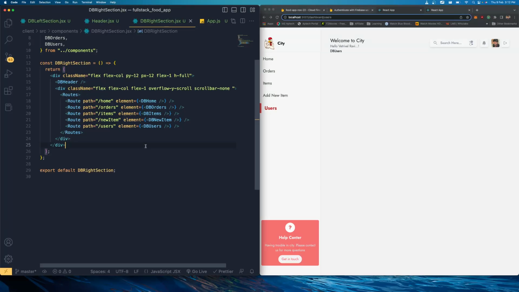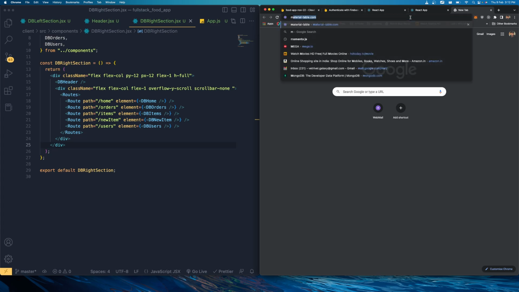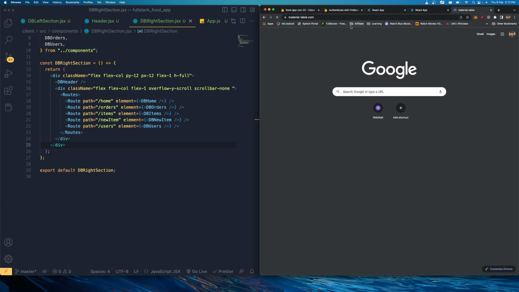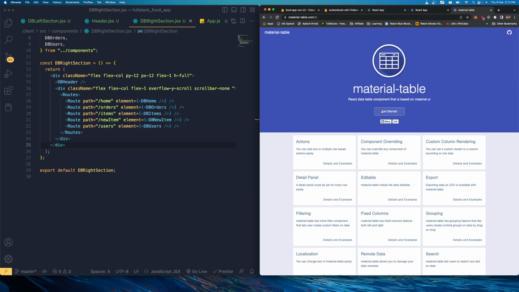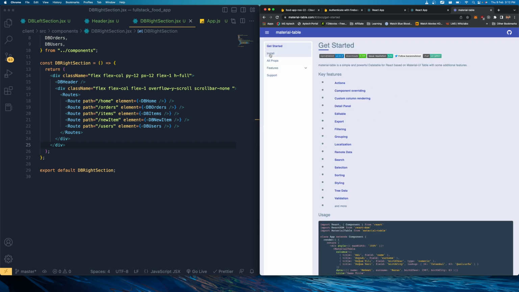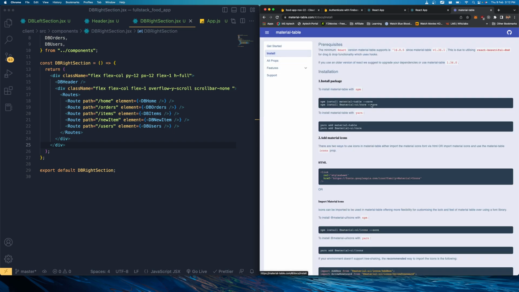All right then. So now what we need to do is we need to go ahead and install the material table. So search for materialtable.com. That will take you to the material table. Click get started over here, and here you can see the install option. These are the things that you need to download and install in your version. Once you install it, it will show some error. Let me show you how to handle all those errors.